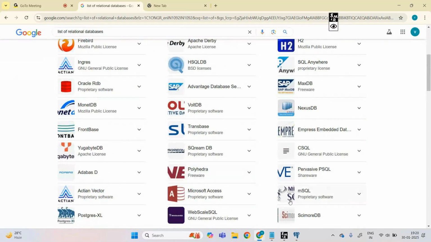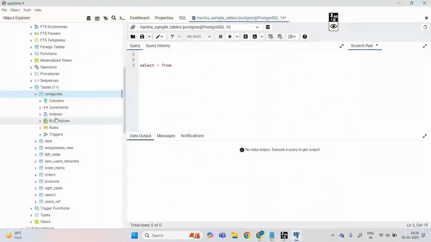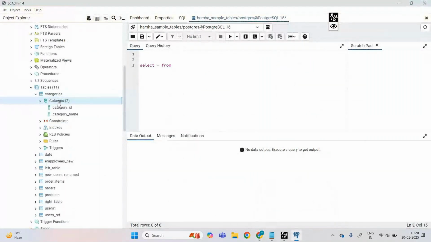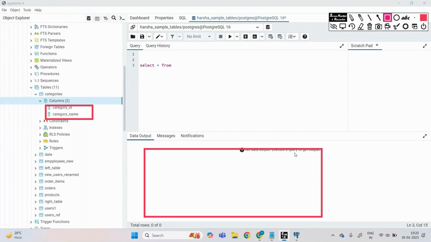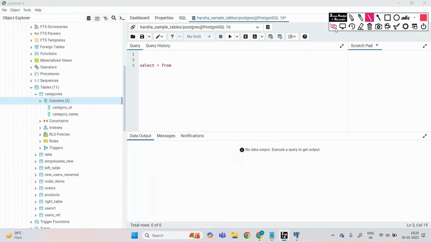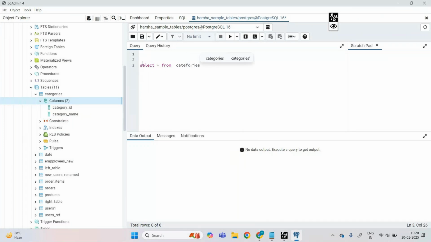Again, I'll go here. If you see the left side, here category ID and category name are there, and the data is in this. If I want to see the data in tabular format, with category ID here and category name here, I can write this. See, in the same way, categories.